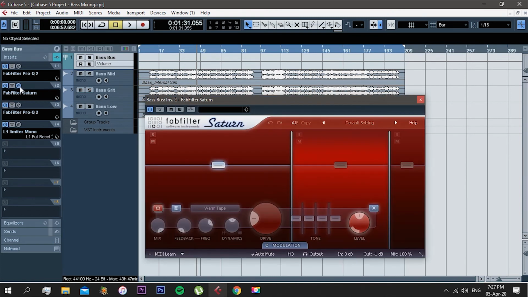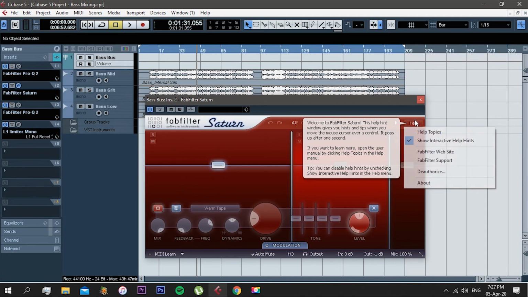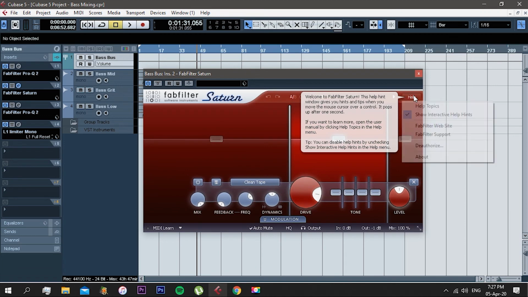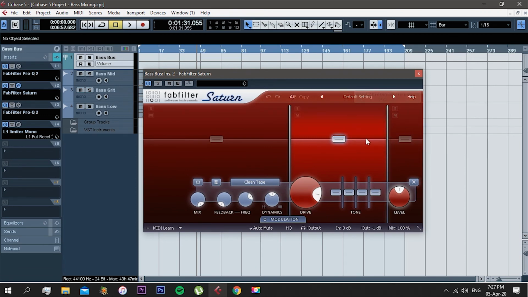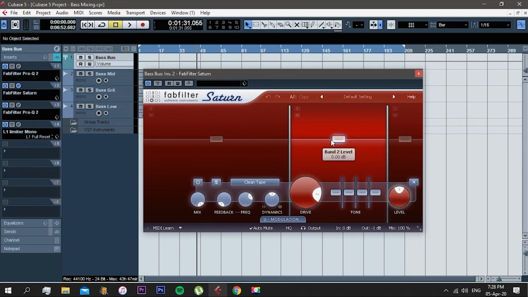Okay. Except for the limiting and the EQ, there's nothing else special other than that slight distortion, which is only in the high mids. I don't use the other frequency spectrums. It's just to saturate a little bit more with the clean tape. Let's listen to that.